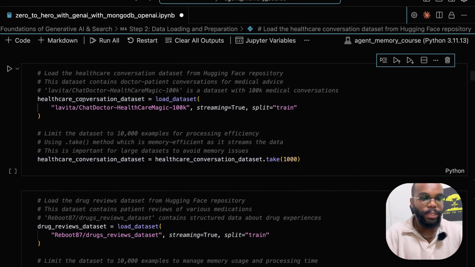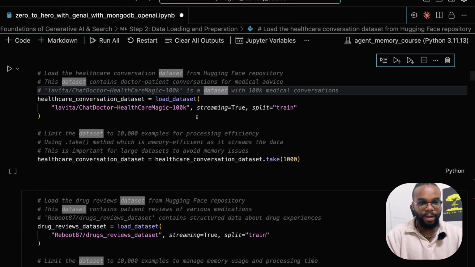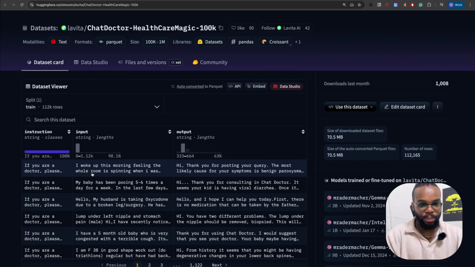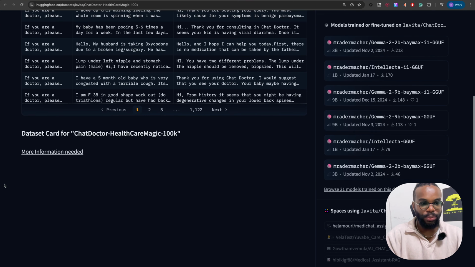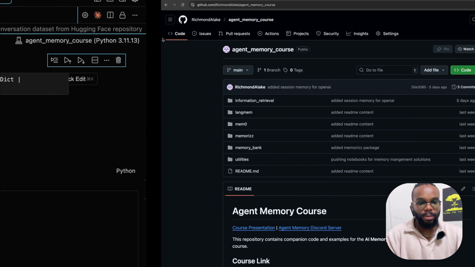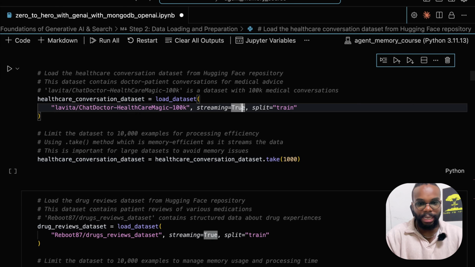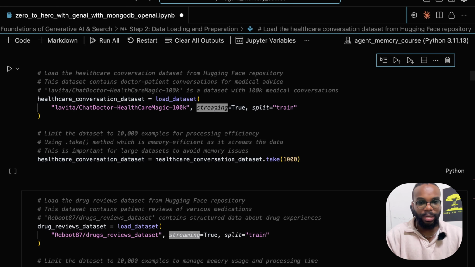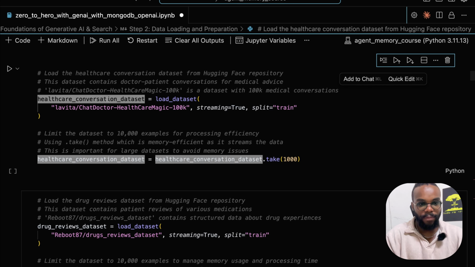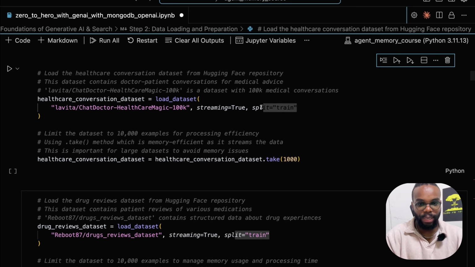So in the next cell, we're importing the data set into our environment. We have the healthcare conversation data set, which is right over here, which has a bunch of queries from users and then an output from what looks like a chatbot, right? Chat doctor is what it's called. There's more information needed, but this is a public data set. So we're going to import this into our environment. We're going to make it streaming and just get the train partition of this data set. Once we do this, we assign it to the variable healthcare conversation data set, which will give us all the data points within the train.